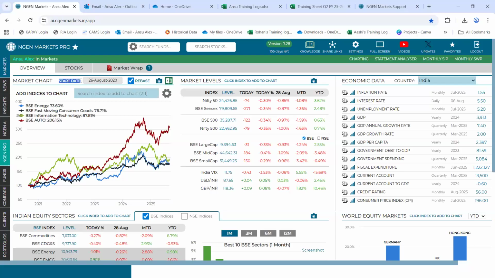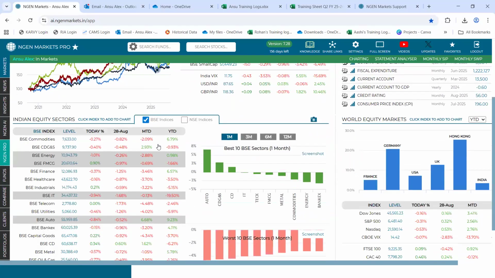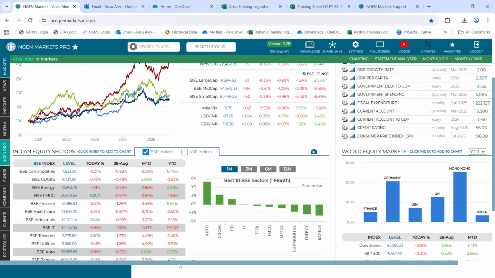The start date is again 5 years ago. And as you can see, the rebase option is also activated, which means each of them is starting from a start point of 100. So you can see that in the 5-year time period that we are analyzing, the red line, which is the representation of BSE Auto as a sector, has outperformed in the past 5 years when we compare it with BSE Energy, FMCG, and BSE IT.